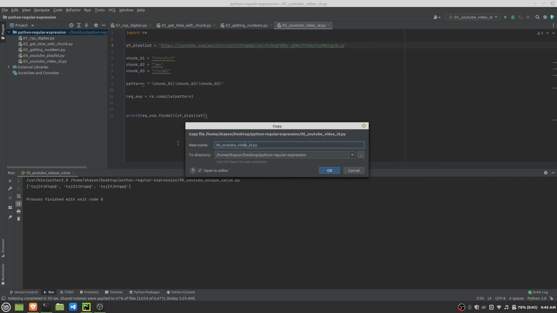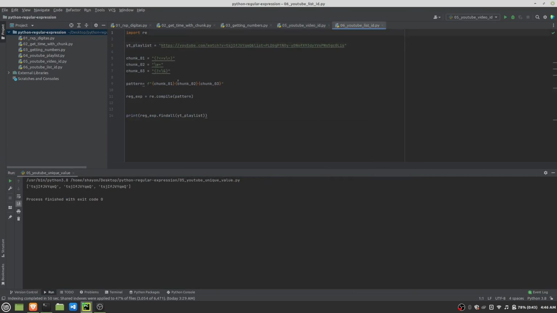06 YouTube list ID. Here in chunk 1 for list ID we need to use look ahead instead of look behind, so we need to give a question mark and equal. After that we need to have a list keyword like this: list and list equal, with a backward slash here. After that w plus, that's all the two chunks we need for this.